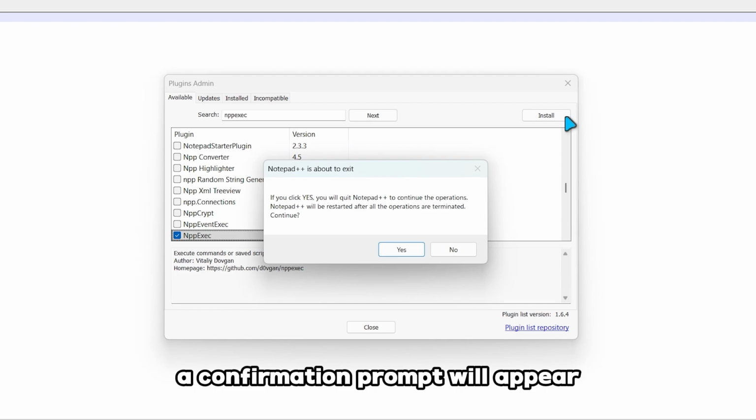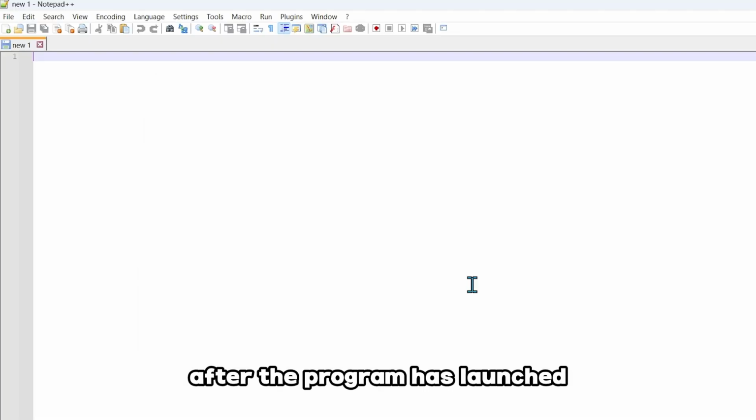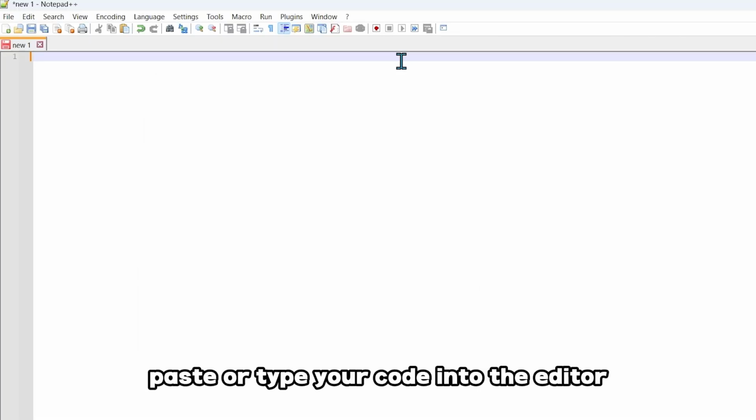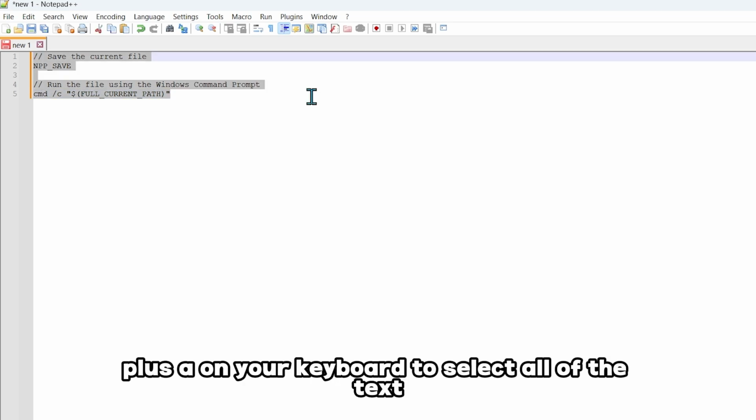A confirmation prompt will appear asking whether you want to restart Notepad++, so press Yes once you are ready to continue. After the program has launched, paste or type your code into the editor, then press Ctrl+A on your keyboard to select all of the text.